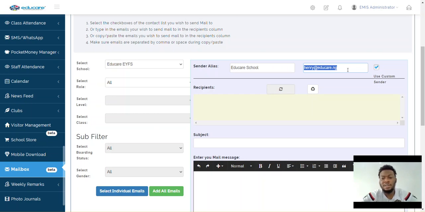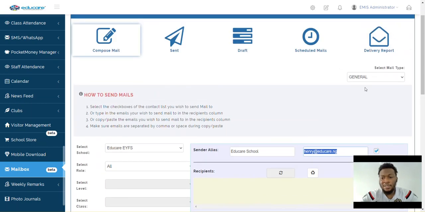That's admin at educare.school, basically. So you need to make sure you put in your custom email address here for your school or for your business. So that is everything that has to do with the general mail. So the next I'm going to go to is the result mail.